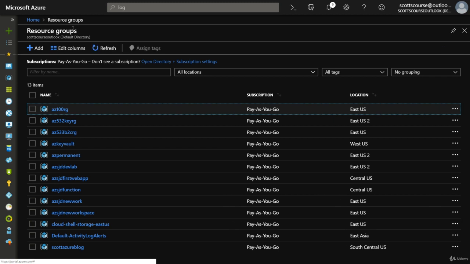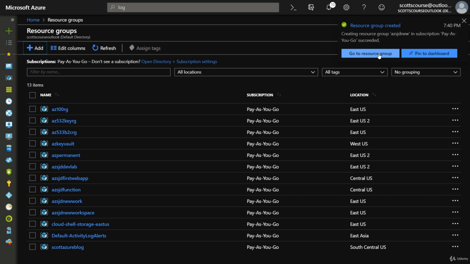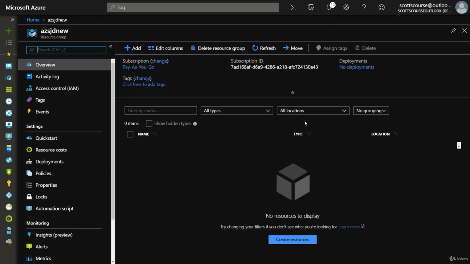So why don't we just create a new one here? I'm going to go add, and I'm going to call it AZSJD new. Now the resource group name does have to be unique to your account, and so you cannot create 2 resource groups with the same name, even if they're in different regions. Okay. So you'll see this has allowed me to do it, and then I say create.